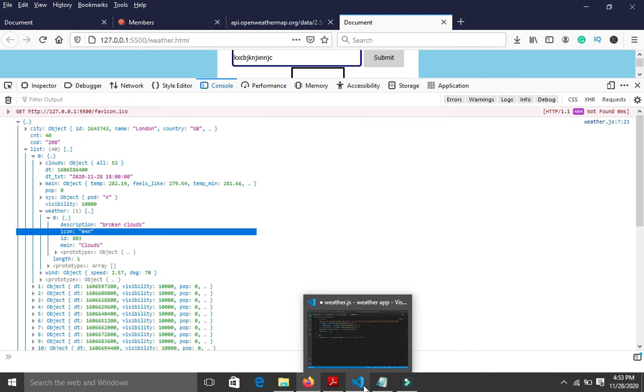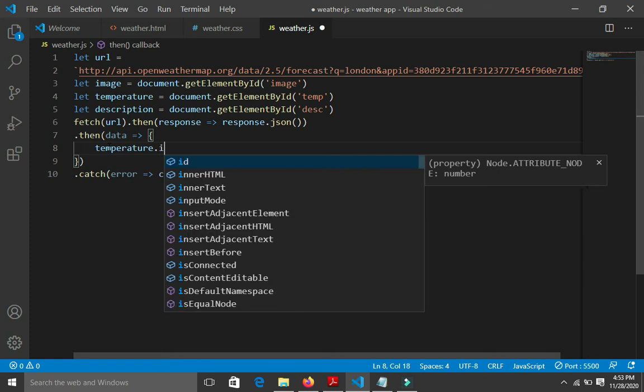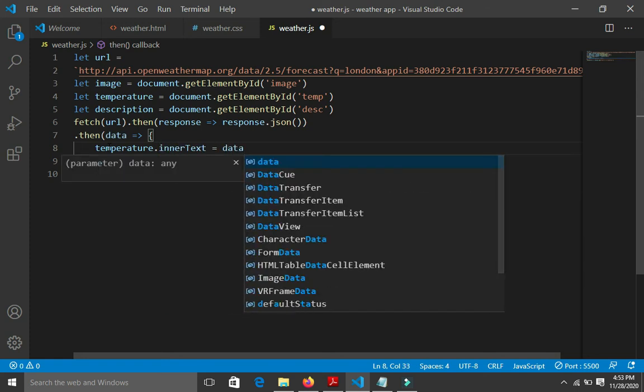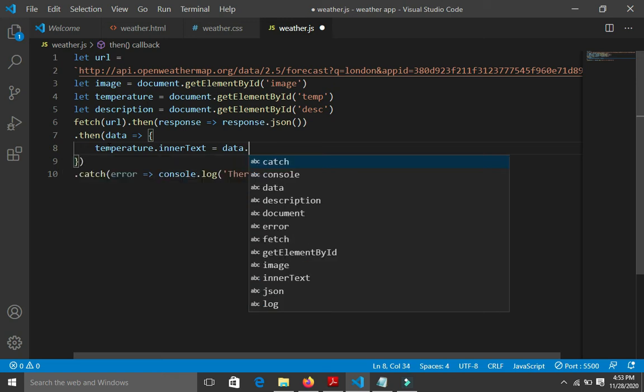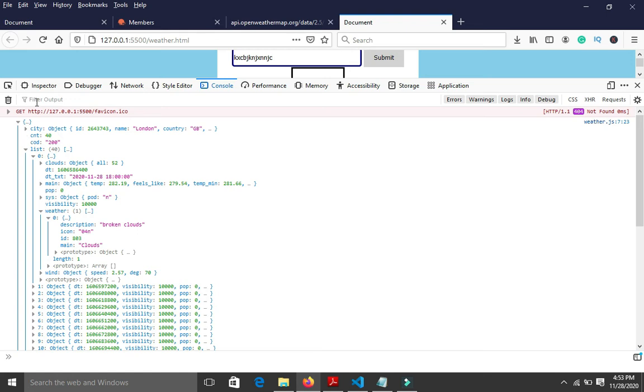So let's say temperature.innerText should be equal to data. Data is the actual data. So we're gonna say data dot. After that, come down to your code. Where's the data located? Where's the temperature? You can see temperature is over here. So we need to access this temperature now. How are we gonna access it? I'm gonna show you that right now.